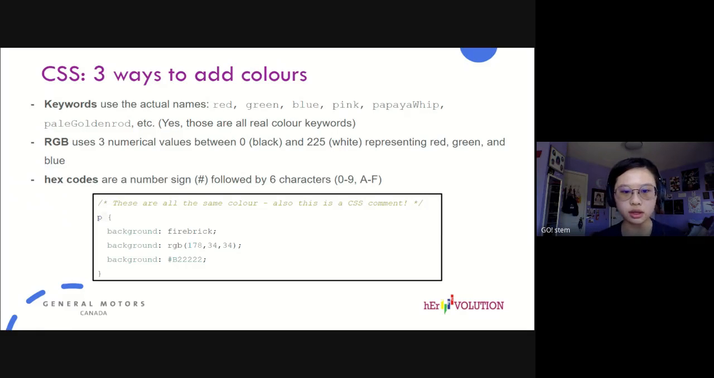And hex codes are a number sign followed by 6 characters, which can be from 0 to 9 or from A to F. So these colors here are all the same color, and you can see at the top, this is a CSS comment. You start with a slash and an asterisk, and then you end with an asterisk and a slash. So you can see here on this paragraph selector, then they've changed the background to Firebrick. The background is also Firebrick, but written in red, green, blue form. And then the background is using the hex code, which is also the hex code for Firebrick.